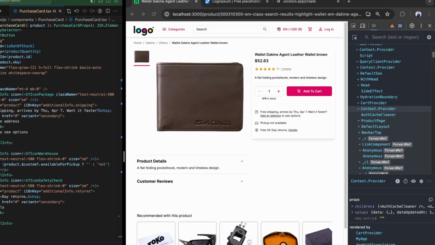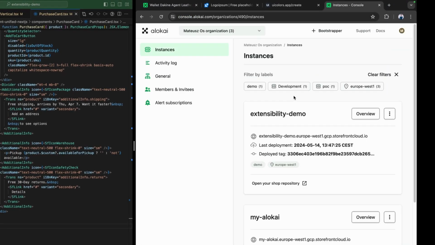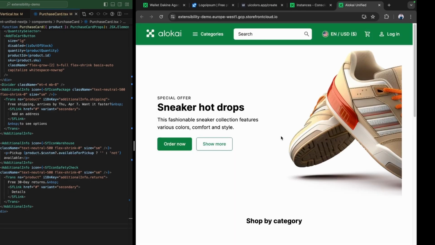My favorite Alokai products are Cloud and Console. From day one, CI/CD pipelines and cloud infrastructure are set for your project. Here you can see the console and information about this instance. From here, we can go to the live storefront.